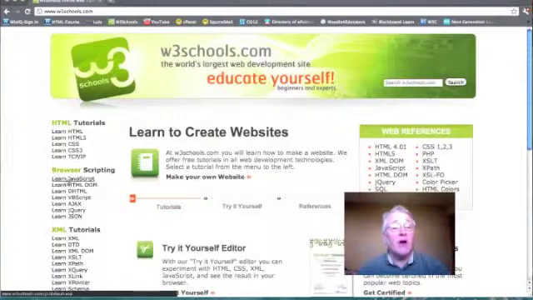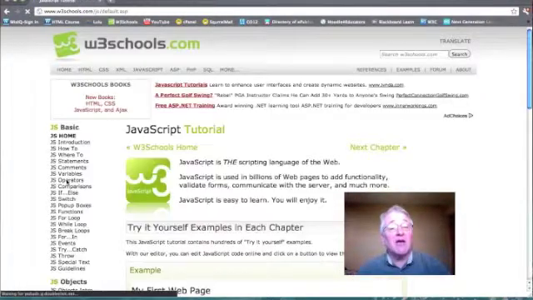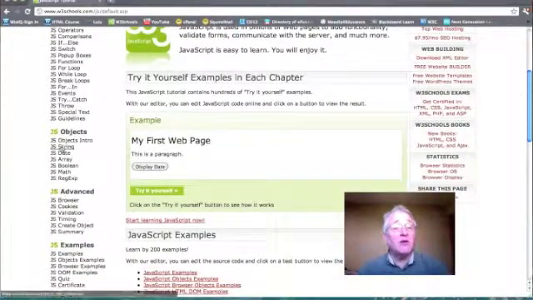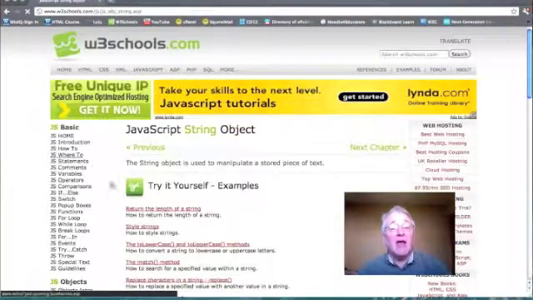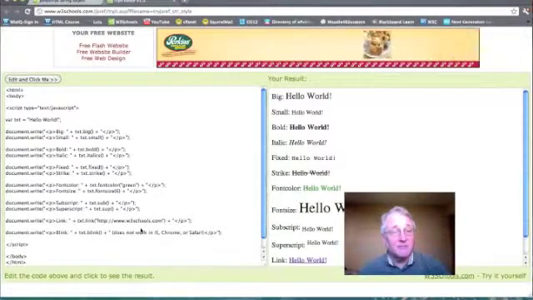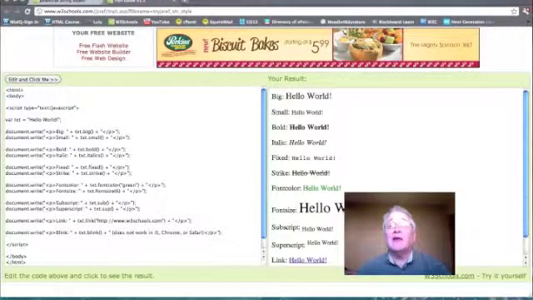Now be sure to go out to learn JavaScript, and under the Objects menu, select String, and study this example, Style Strings. And I'll see you soon.